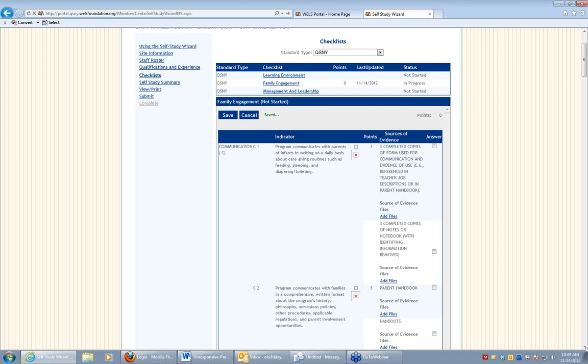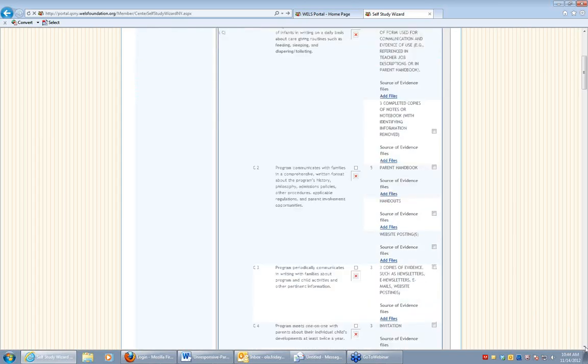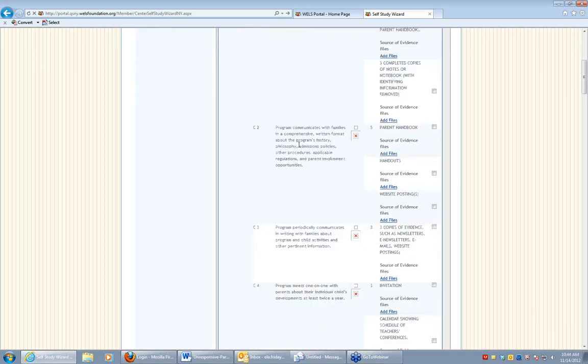So let's go down. I'll scroll down so you can see the checklist. So you see all of the standards are listed here. So C2, the standard language, and then the various evidence that I can submit, C3, C4. So now that we're in the family engagement category, I want to say that I meet standard C2.